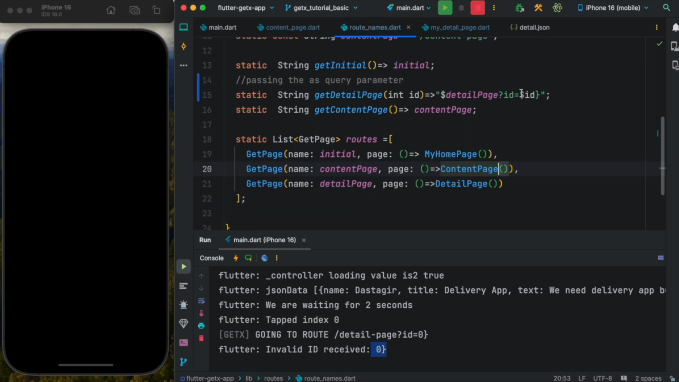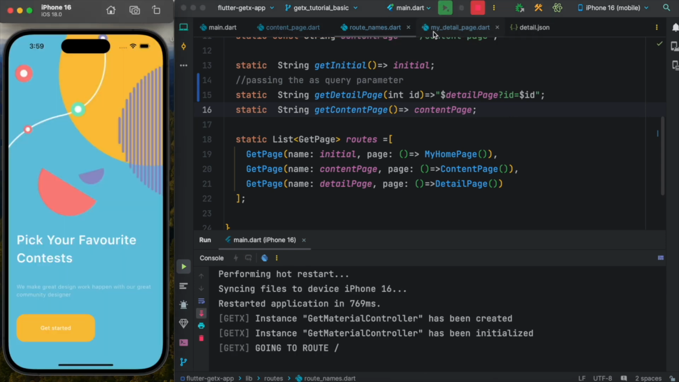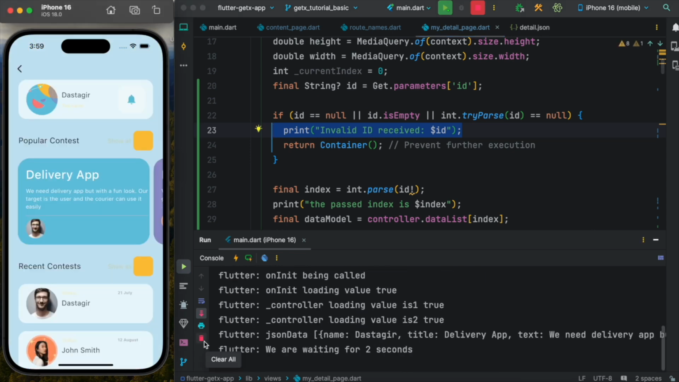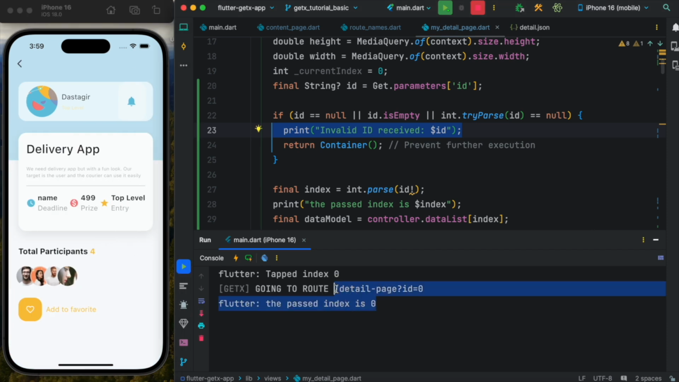So I think the error is over here. So let's remove that, and now let's see how things go. I'm going to remove this log. Let's click on this. Now this is correct, and this is beautiful because as you see on the detail page here, we have this ID as 0.